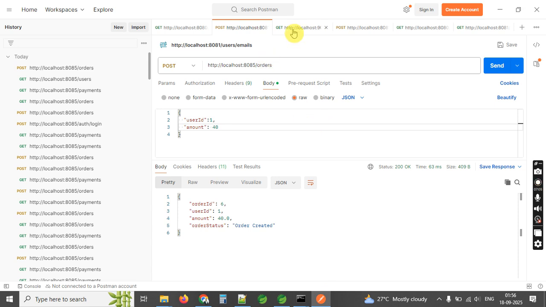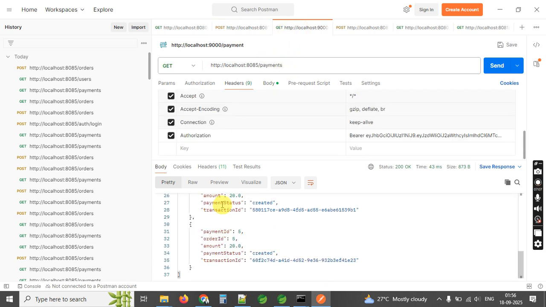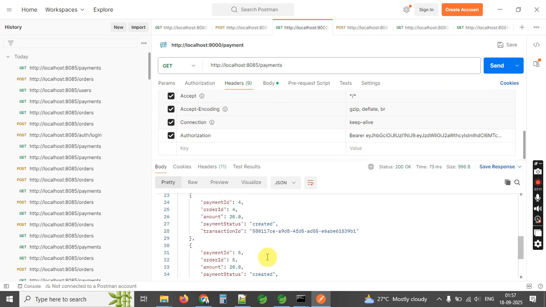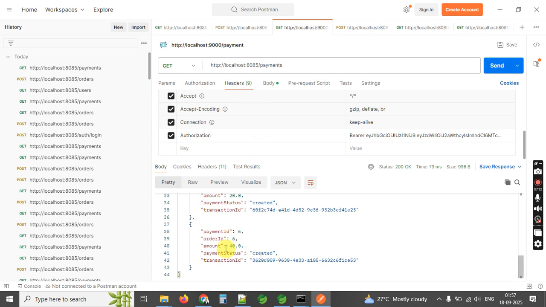We will check in the payments. See, now we have 5 payments. In the gate we'll check. See, one more entry came, 6 with the 40. So see here, one step we skipped, right? By creating just the order, it automatically created the payment. So that's why the Kafka things are very, very helpful, guys.